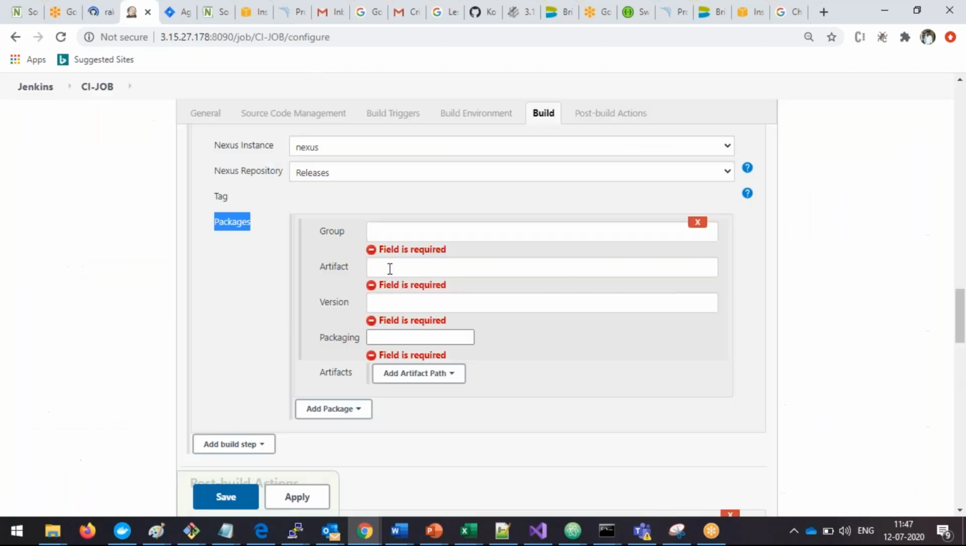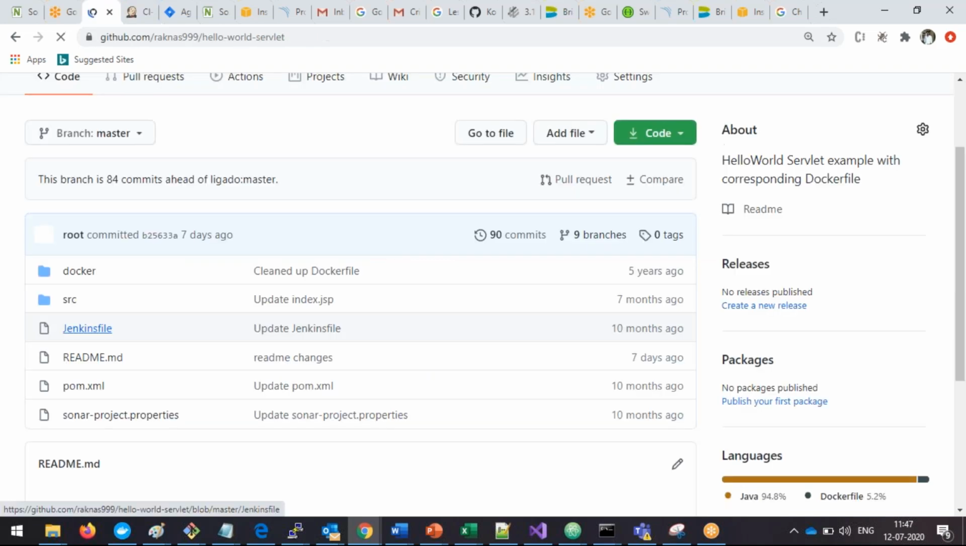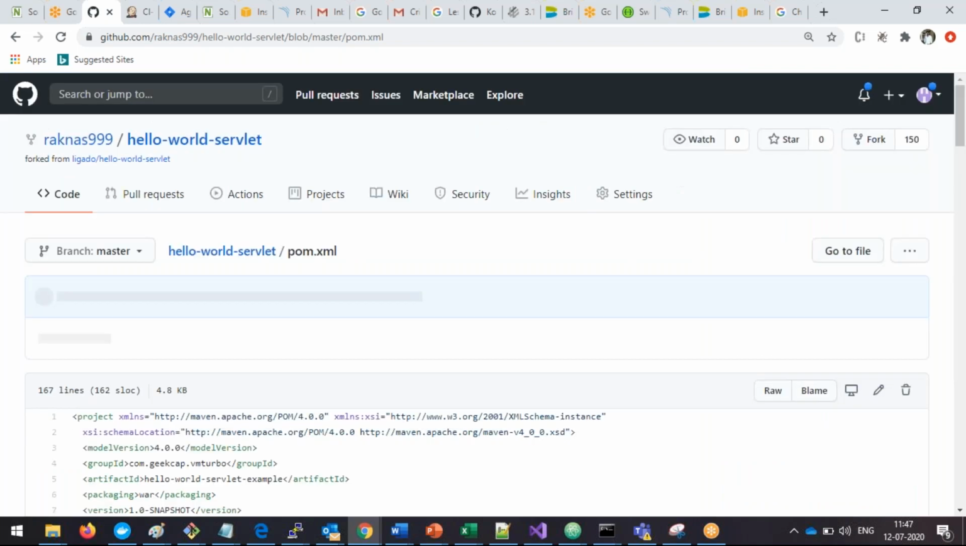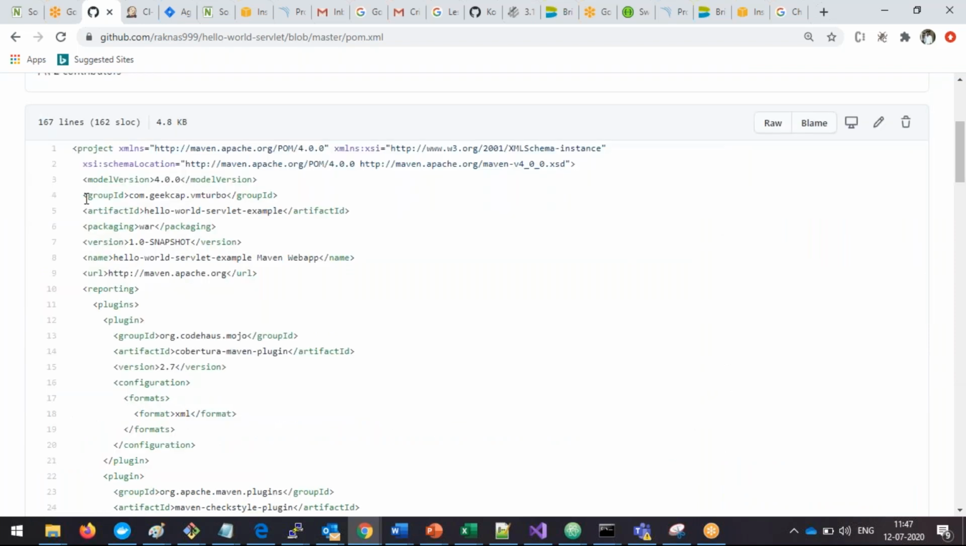Right. So now go to the repository and open the POM file, because we have to provide the correct information. The correct information you can pick from the POM.xml file, not give our own choice. Right. So now here, this is the section. What are these four attributes?